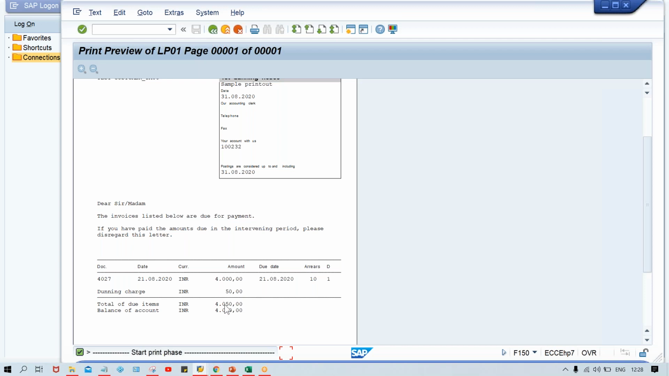So this is the total, how much? 4050. But what is the original invoice, guys? The original amount is 4000 itself. This is what is appearing here, right? And only one invoice got selected. So on this date, we have run the dunning program.